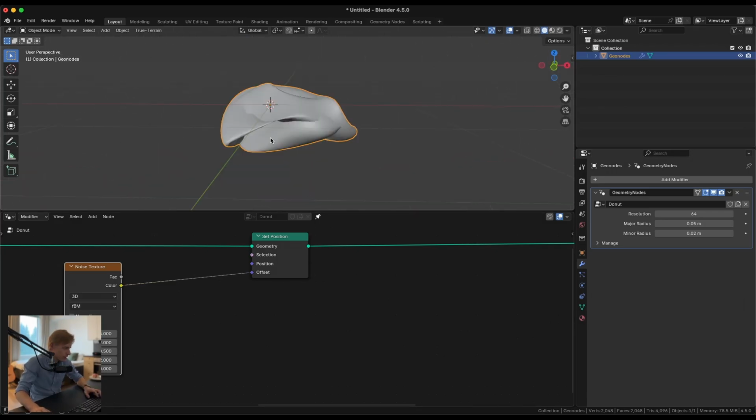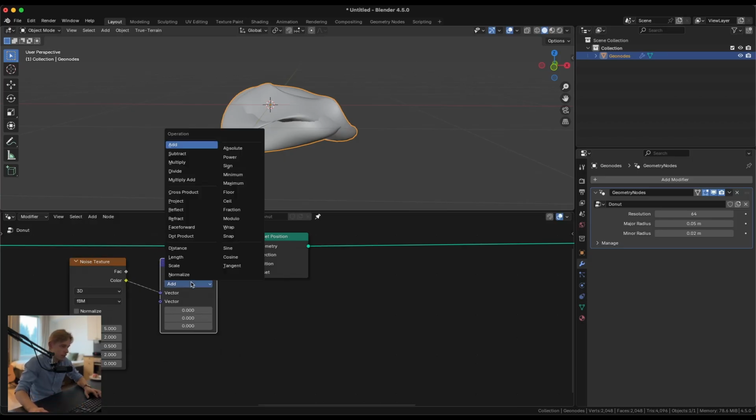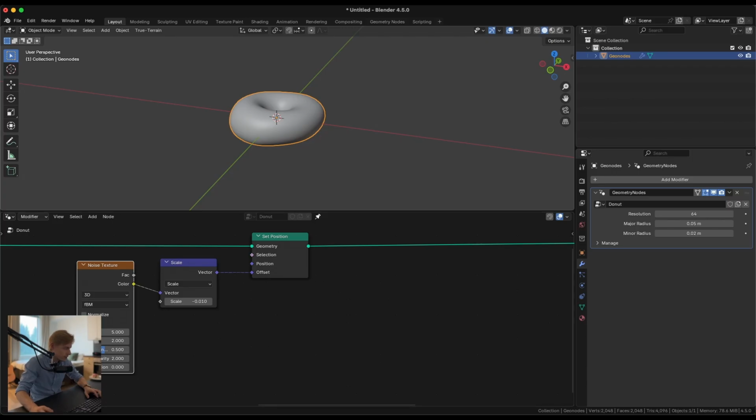Now this looks nothing like a donut because it is way too intense. So we can use a vector math node and use the function scale to scale the strength of this effect. So if we go down to something really small, you'll see now it is lumpy, but we still want to adjust kind of the size of this.